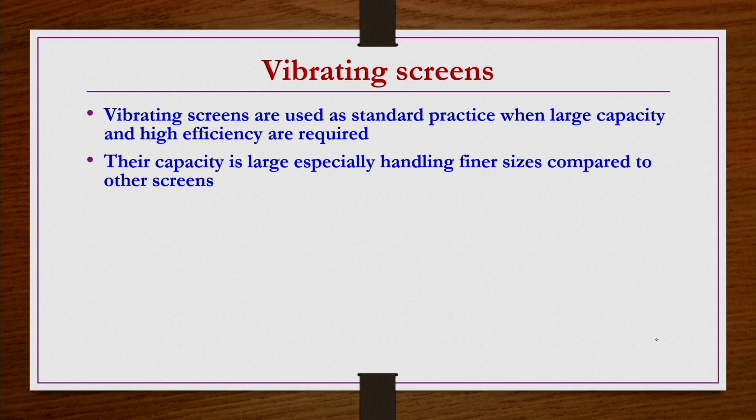Their capacity is large, especially for handling the finer sizes compared to the other screens. If you want to separate out the finer material from the sample, it is better to have vibrating screens because their capacity is very high if you are handling finer size material, not bigger lumps. If the sample has finer material, a finer powder kind of thing, and you want to do fractionation, then vibrating screens would be better. Whereas grizzlies are better if the samples have very large particles, a few centimeters or a few millimeters.